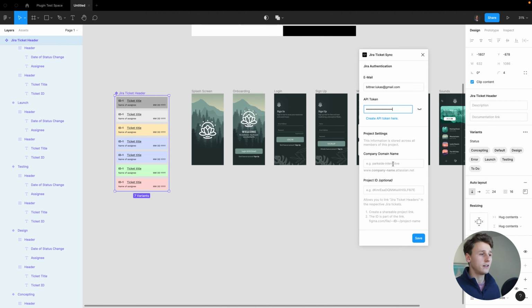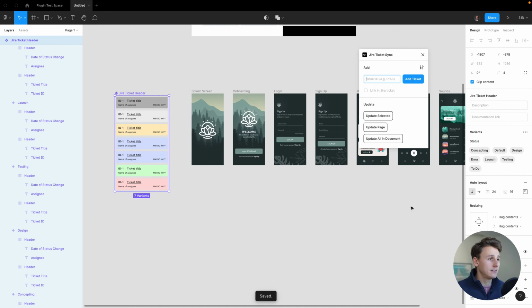Then we also have to define the product settings. The first thing is to define the company name, so the domain name, the part that is in front of the .atlassian.net. In my case, my company is called Lukas Bittner. And then we can also add the project ID of the Figma project, which we're going to do later. It's optional for now, so I'll show you later how this works and what the benefit of adding this ID is. So you can just click save and it checks if you entered the right email and the right API token and so on.